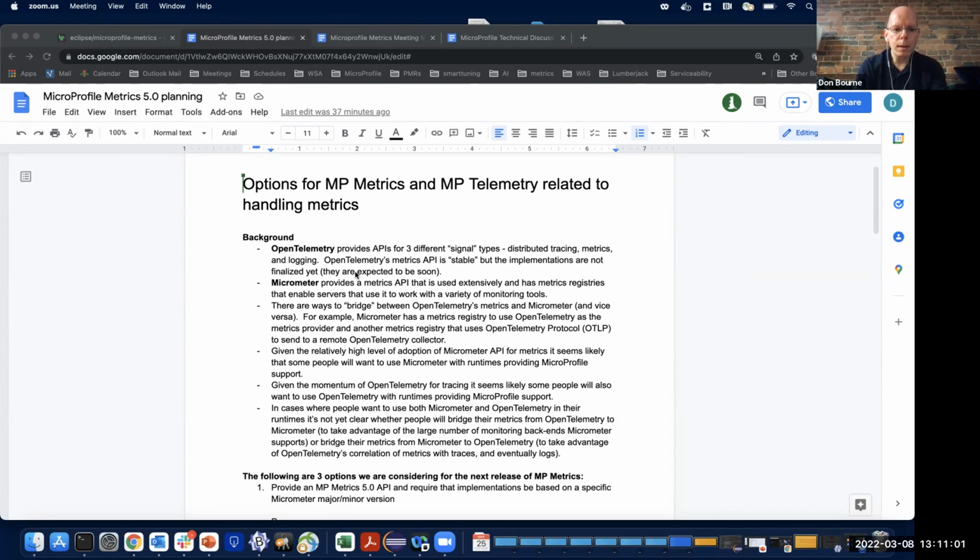As background to this, there are 2 significant players in this space. One is OpenTelemetry, which has 3 signal types: tracing, metrics, and logging. OpenTelemetry's metrics API itself is considered stable, but the implementations aren't yet finalized, even though they are expected to be soon. So that one's a new player in metrics. They've been working on it for a long time, but metrics is finally starting to get to a point of being stable.